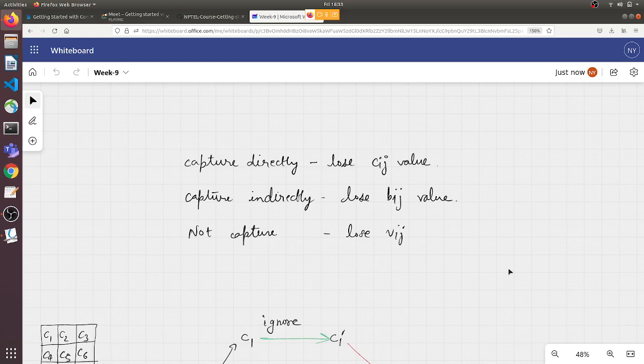said that capital V is equal to the summation of Vij for i equal to 0 to i equal to n, j equal to 0 to j equal to m. Okay, so this is your total value of the grid. For every cell, if you do not pick it, if you do not capture it, you subtract Vij. If you captured it directly, you subtract Cij. If you captured it indirectly, you subtract Bij.